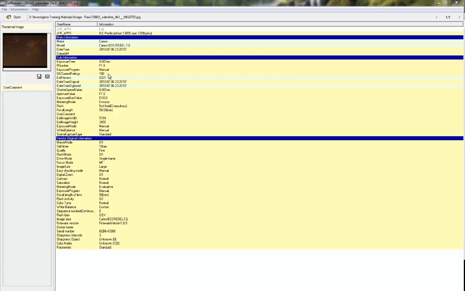ISO 100 is a fairly low setting. ISO 1600 is a much higher setting, and you would see a significant amount of difference between the two in the quality of the image. ISO 100 would be relatively sharp. ISO 1600 would be extremely grainy. One of the other values up here in this case was going back to our shutter speed. This one shows a shutter speed of 8 seconds.